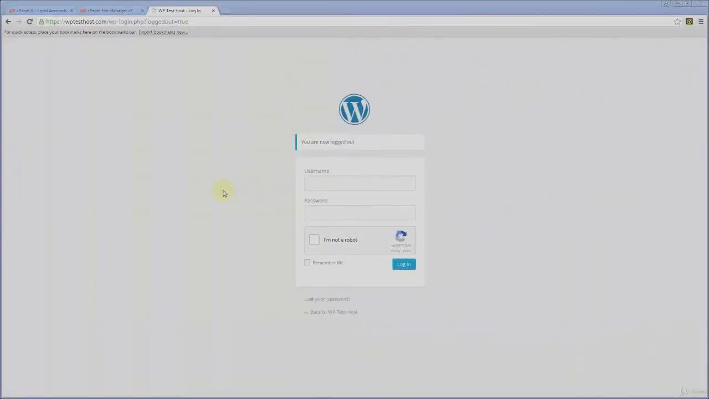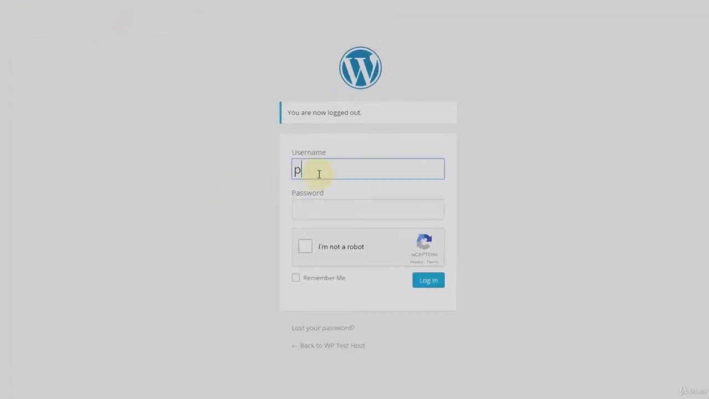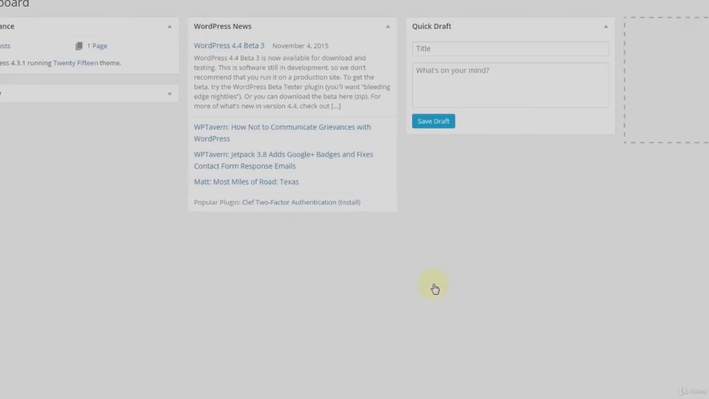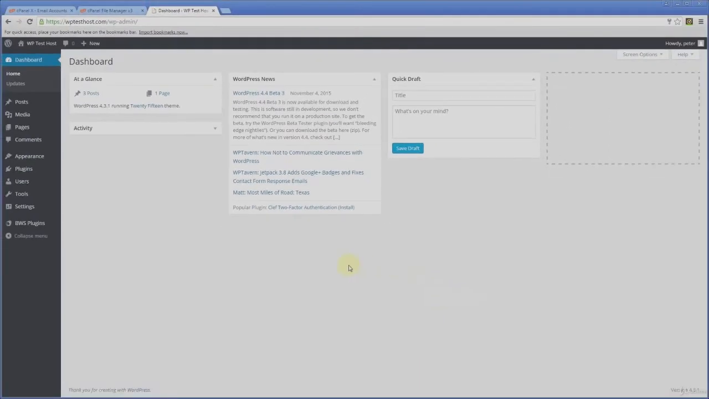So we'll go back to the login page of our website here that we're using, and I'll log in as Peter, who is the designated administrator for the website. I'm just an editor, and we'll pop the password in there and we'll tick our reCAPTCHA box. We'll click login, and we're logged in as the administrator.